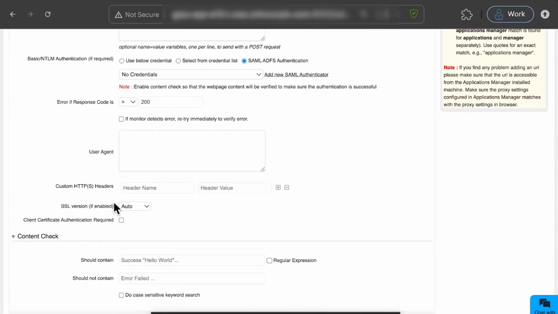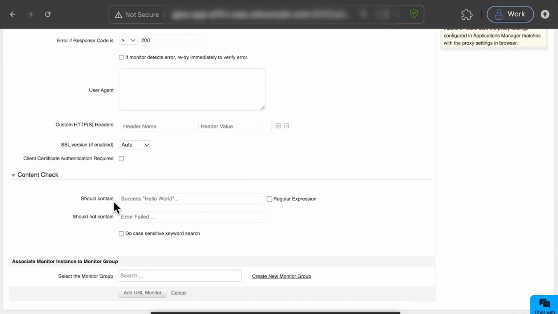Then we have the content check section. The content check feature helps you verify whether certain content is present on your web page or not. For example, we have should contain. In the should contain field, enter a keyword or phrase that should always be present on the web page. Applications Manager will search the page for this particular text, and if it's not found, the monitor reports a failure. For example, you might look for text like welcome or dashboard to confirm the page loaded successfully.